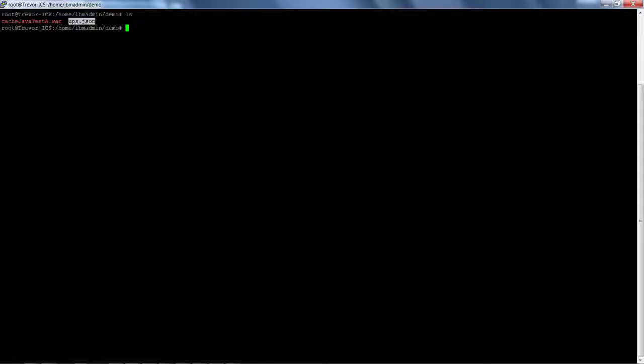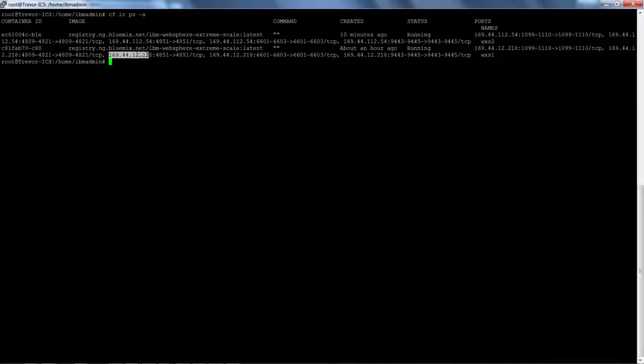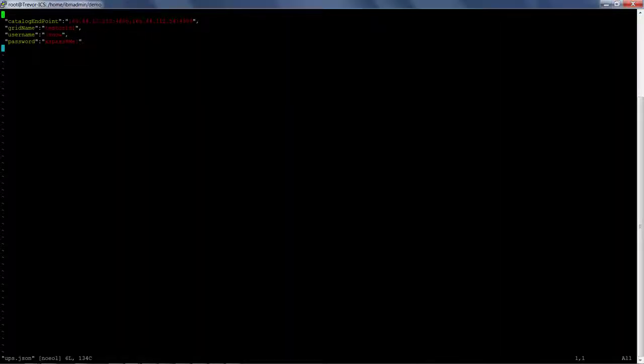This JSON file will be used to create a user-provided service that will map to the caching containers we deployed in the previous videos. Here is the ups.json content. It defines the extreme-scale catalog endpoints which match the public IPs of the deployed extreme-scale containers. It also contains grid information for the grid we created in the previous video. It has the grid name and the username and password of the grid owner.